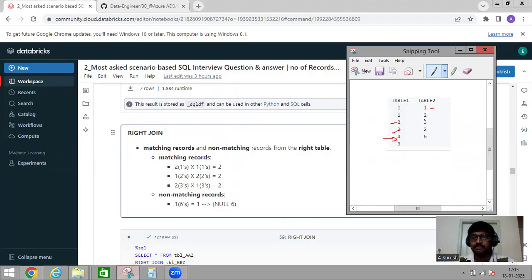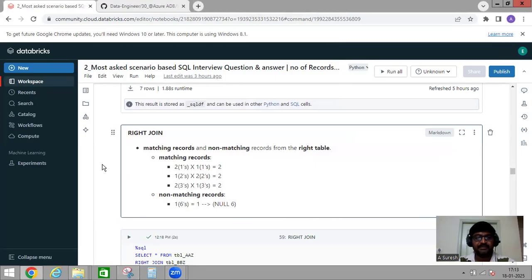See here, 1, 2, 3, 2, 6. Only 6 is the non-matching record. See here, how many are there? 1. Okay, 1, 6 is there. So it will generate 1 record. What is that 1 record? Null 6. Since we don't have it in the left table, it will get null, and from the right table 6.